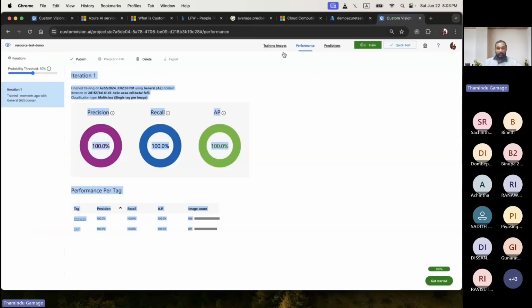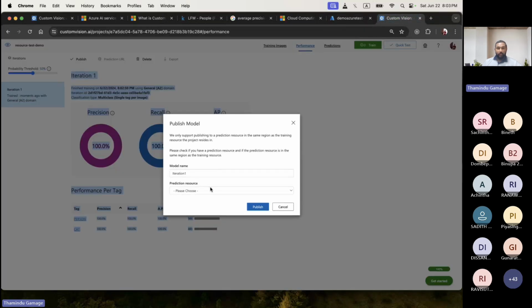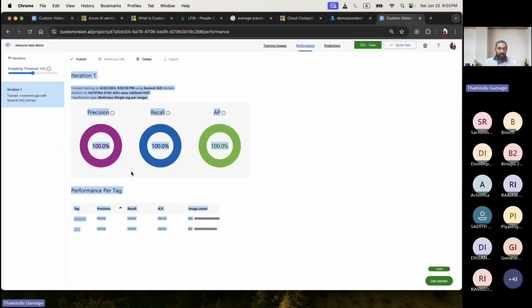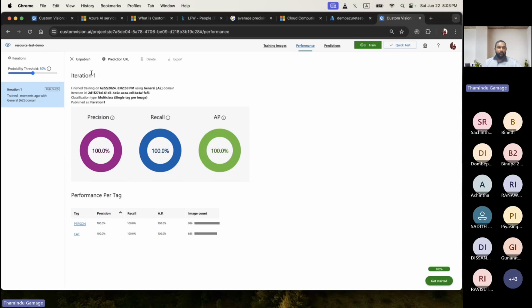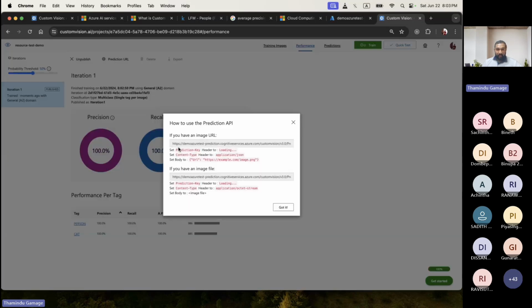This model is actually in the cloud. Finally, if you are done with your training, you can publish your model. I'm using this prediction resource and I'm going to publish this trained model here. By using this prediction URL, you can access this Azure Custom Vision service. That's all for the demo part. Let's move on with the presentation again.